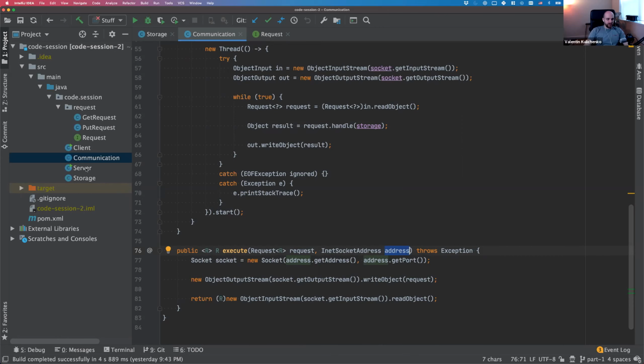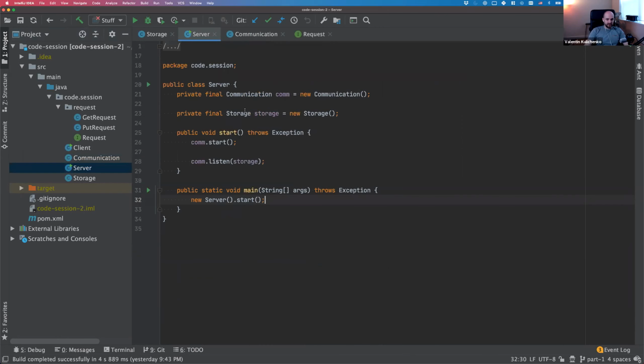So to combine all that, we have the server class, which implements our server process. It has communication, it has the storage, just as shown on our diagram. It starts the communication, initiates the listening, and we have a main method that starts it.